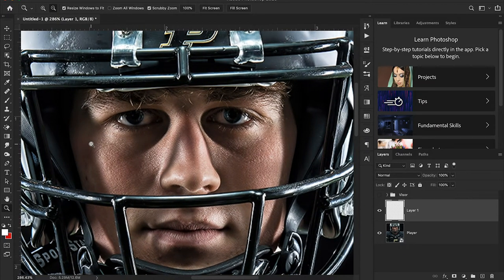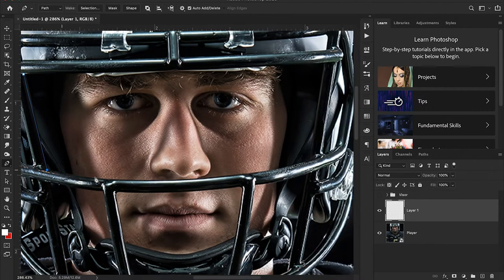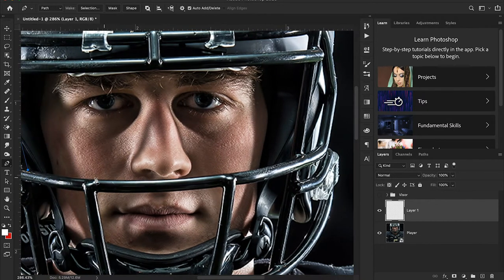And I'm just going to start by opening up my Pen tool, like I said, and then you can start by just clicking on one of these points on the inside of the visor here. So we're trying to go along the inside of this bar, and at the point it matches that bar, I'm going to click, just like that. And then we can go down and find the next point, and just click, just like that. It's pretty simple using the Pen tool.